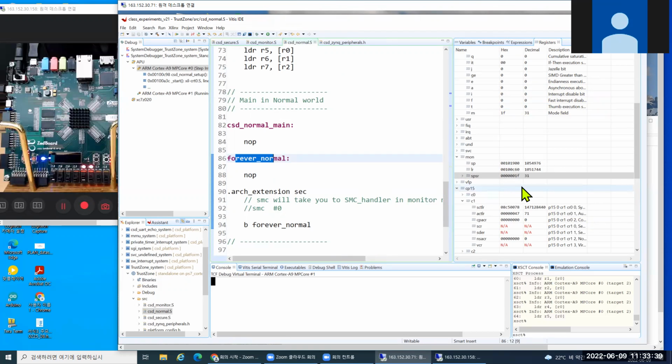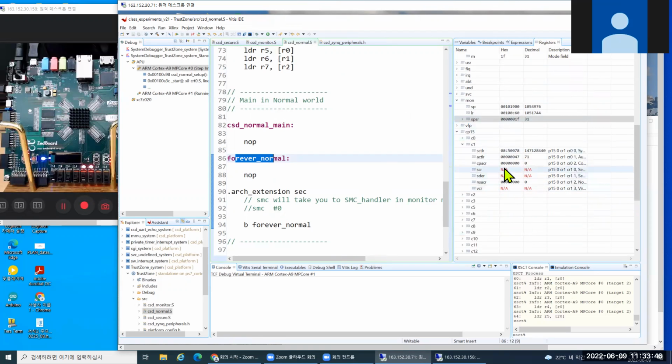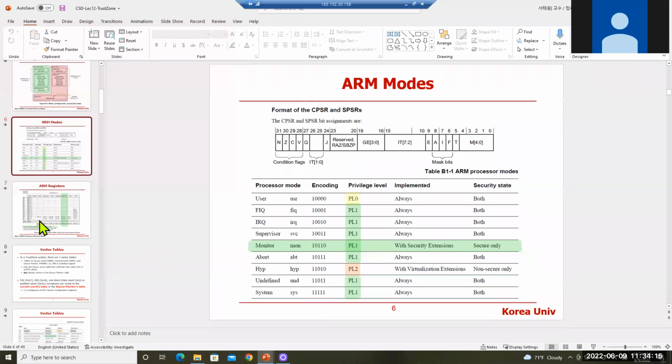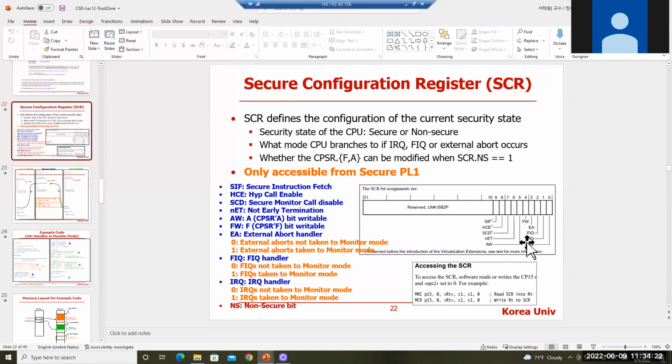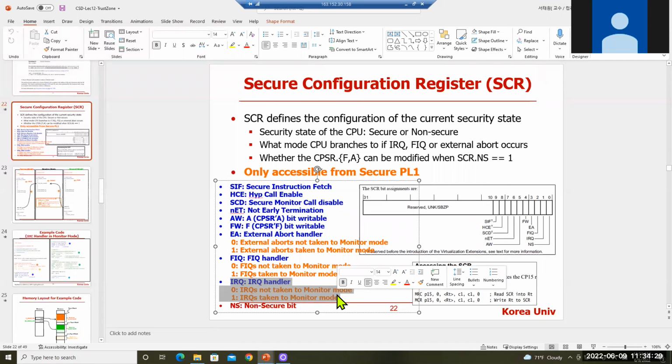Then that will take you to monitor mode, right? So why monitor mode? Because of SCR again. SCR is not visible, right? Because you are in normal mode. It's not visible. But if you remember, we changed SCR to 3. Right? 3 means last bits 1, 1. That is the NS bit. And probably that is the IRQ bit. Let me check. Right, second bit, IRQ bit. IRQ bit is 1. Then an interrupt will take you to monitor mode, right?